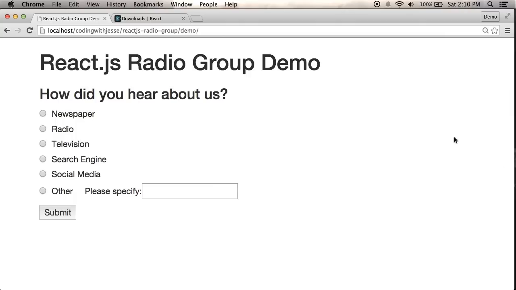In the next episode, I'm going to add a property to the group to toggle whether or not to display the other option. And I hope you stay tuned.